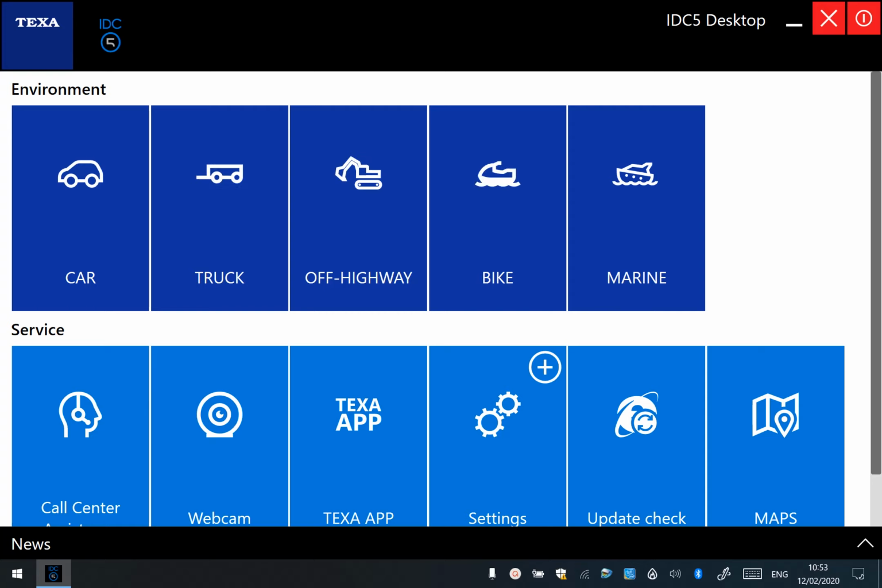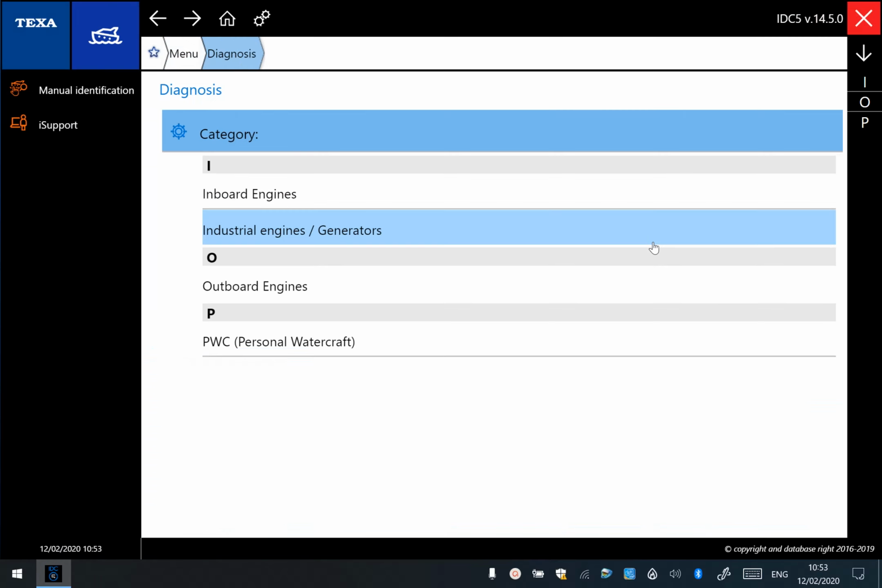I want to show you the capabilities of the Texa, particularly for PwC, but also on the motorbike front. The screen you're seeing now is the main screen. You can see we're in 5 different environments, but we'll head into Marine, which is where we'll start. So we click on Marine.